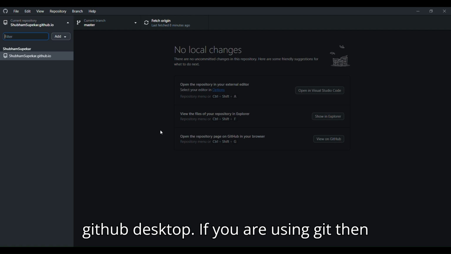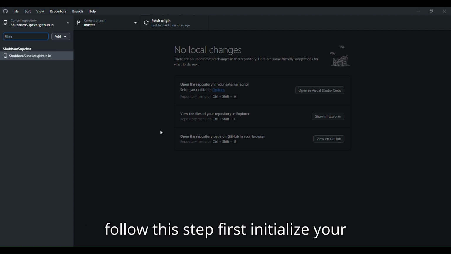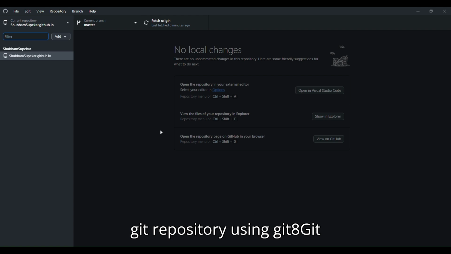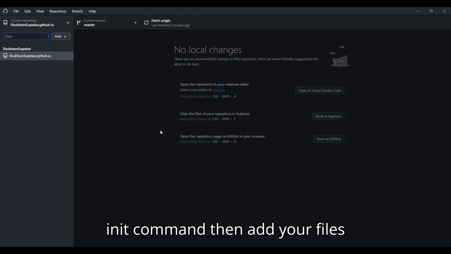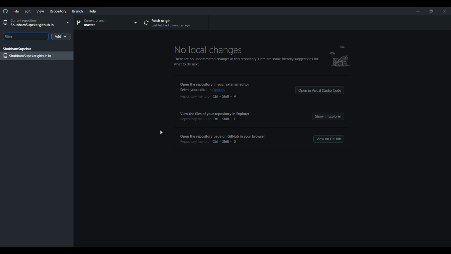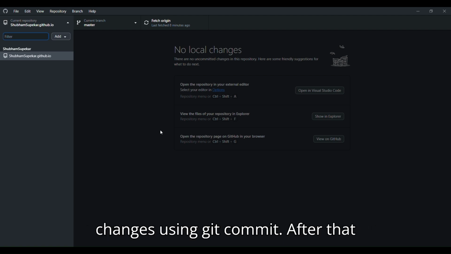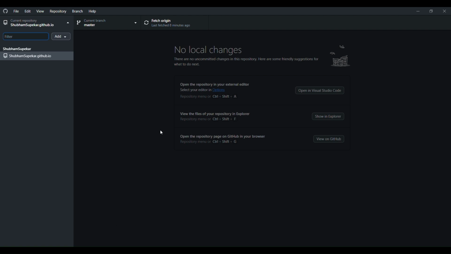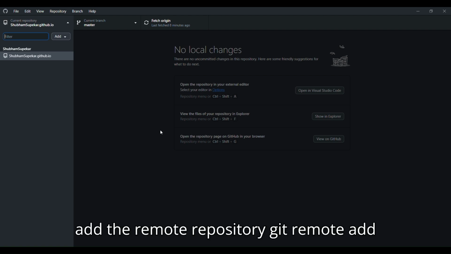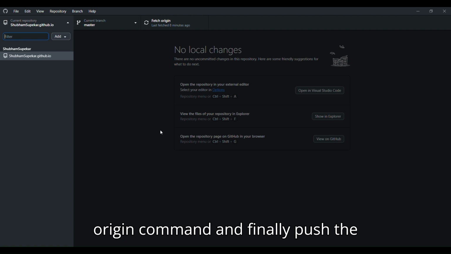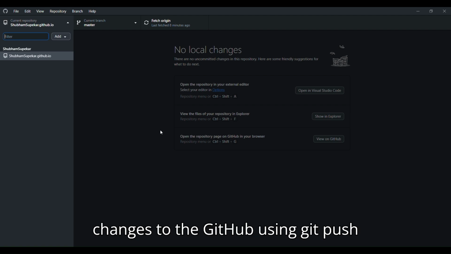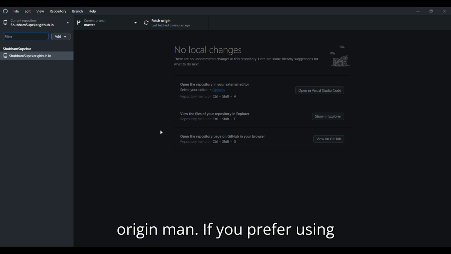If you are using Git, then follow these steps. First, initialize your Git repository using the git init command. Then add your files using the git add command. Then commit your changes using git commit. After that, add the remote repository with the git remote add origin command. And finally, push the changes to GitHub using git push origin main.